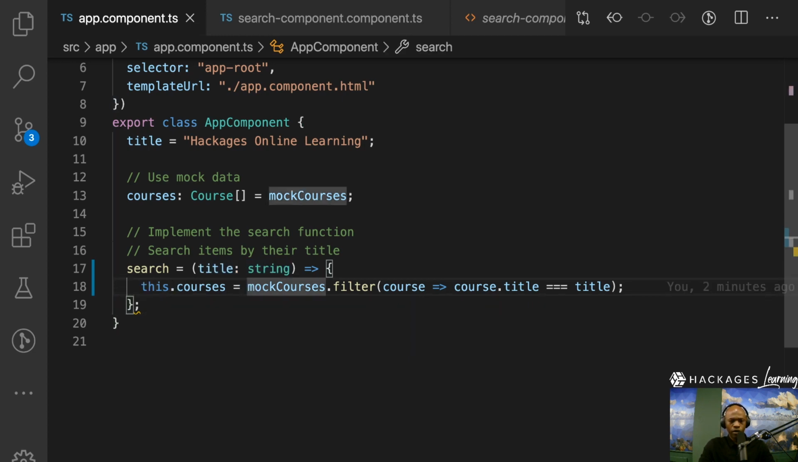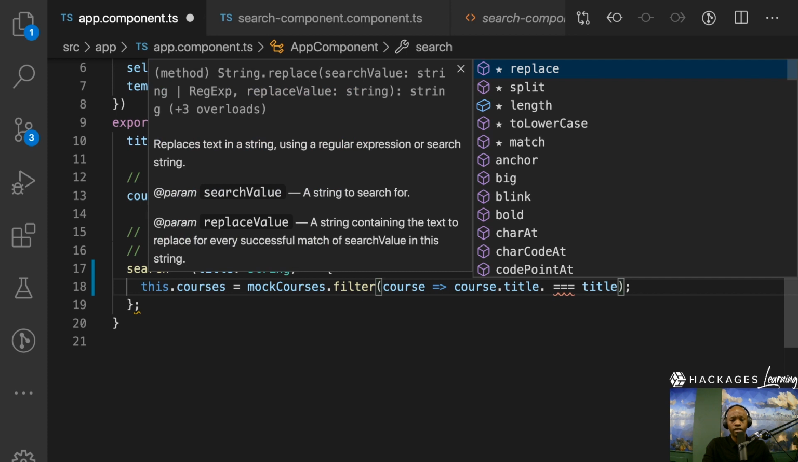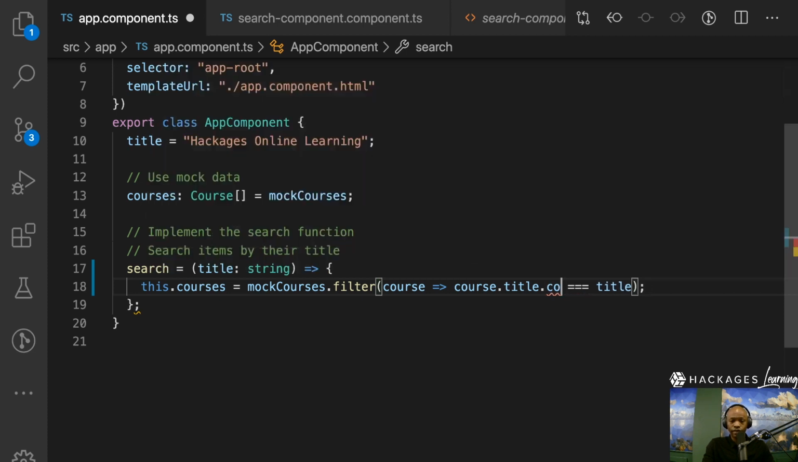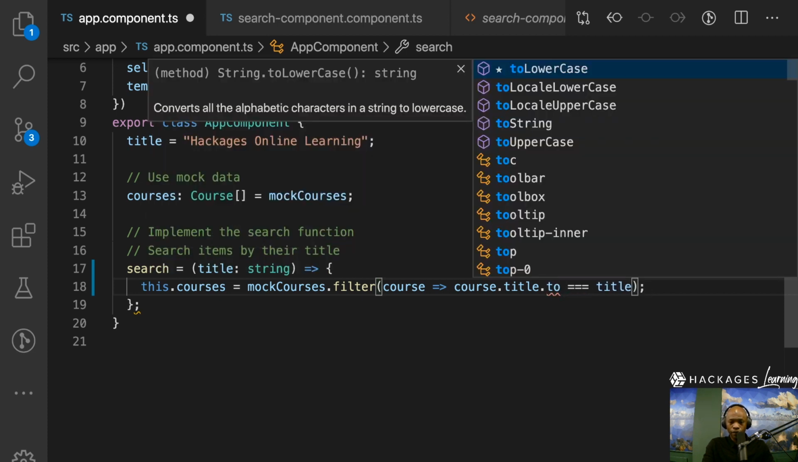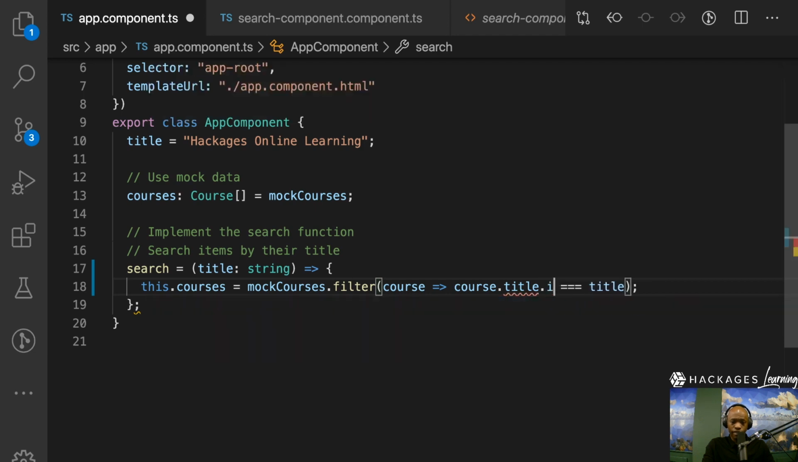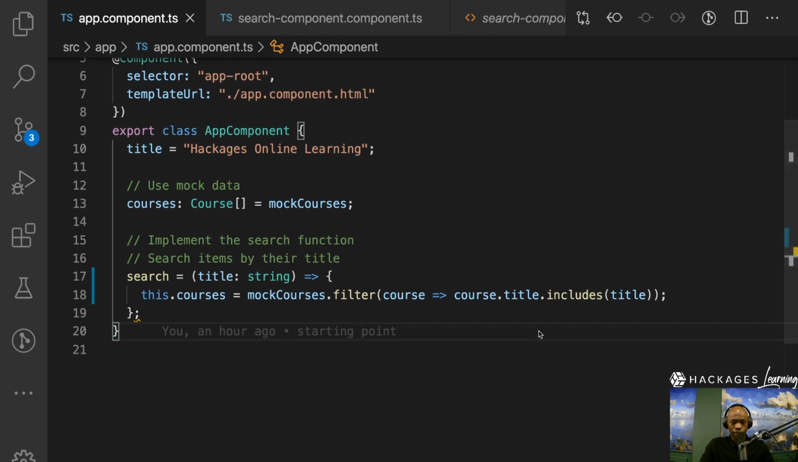Okay, so we go from our mock courses, and then we basically check if the title is equal to this title. Okay, but that actually doesn't work because I'm using a triple equal. What I need to do, I need to check if it contains, so if the title includes this title. Okay, so that's probably a better way to implement that. Okay, so that is one thing here.